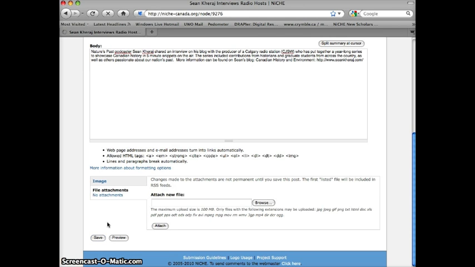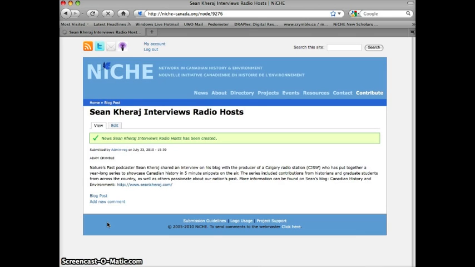Your article will be sent to our moderation queue, where someone will have a look at it to make sure that it is formatted properly and that it meets the NiCHE mandate to disseminate news and information about the Canadian environmental history and historical geography worlds. As long as your article fits that mandate, it should appear on the front page in a day or two.